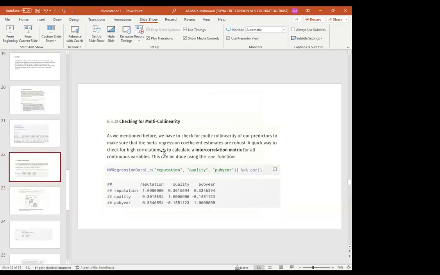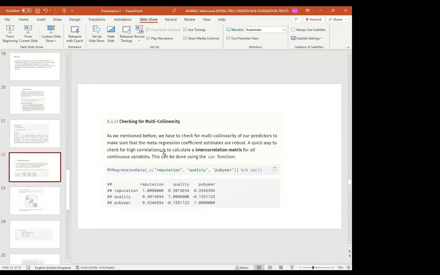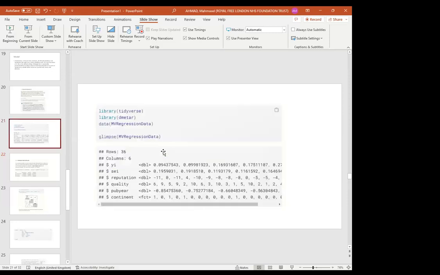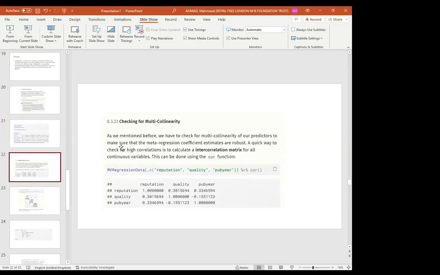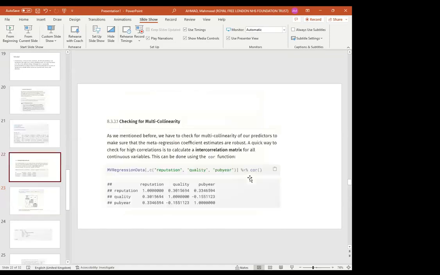Multicollinearity: are they correlated? You can run this code if you want. This is quite advanced, so I don't know if you want to actually run it, but it's quite useful just to understand as a concept. So in 8.3.1, once you've installed library metafor, library tidyverse and all of dmetar, you cut and paste this code, run this simple code, and you can see if there's a link. If there's a link, are they correlated?